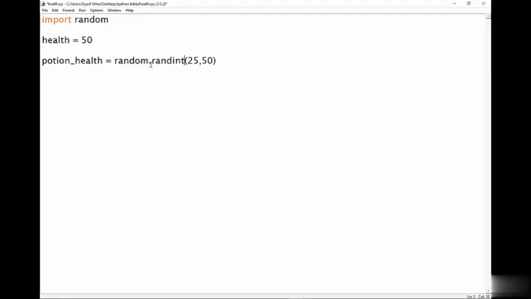So, we're going to cover functions much later in the course, but I just want you to understand kind of what's going on. What we're saying is, in the random module, put a period, then this function name, randint, which we're going to give 25 and 50. Python's going to get a random number from this, isn't it? It's going to get, I don't know, say 35. Once it's got 35, it's going to stick that value in the box that we've called potion health.